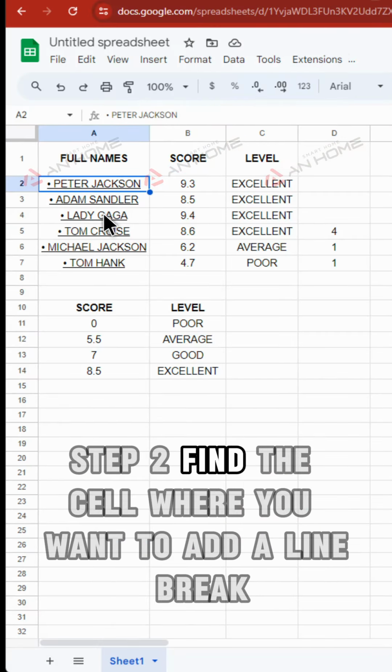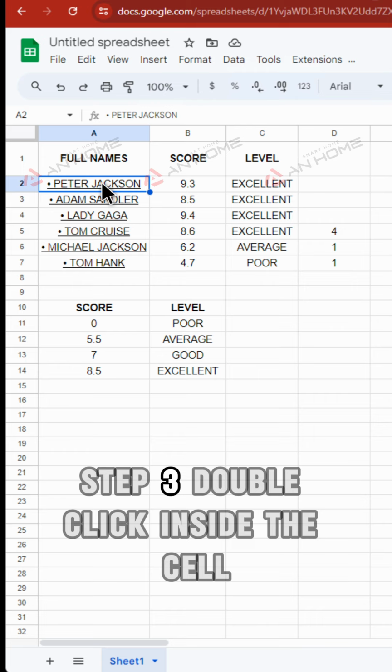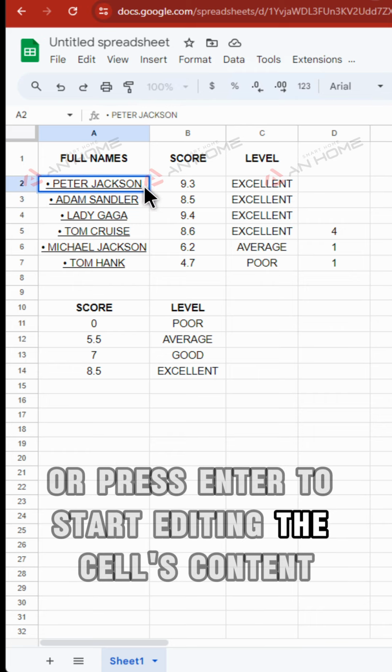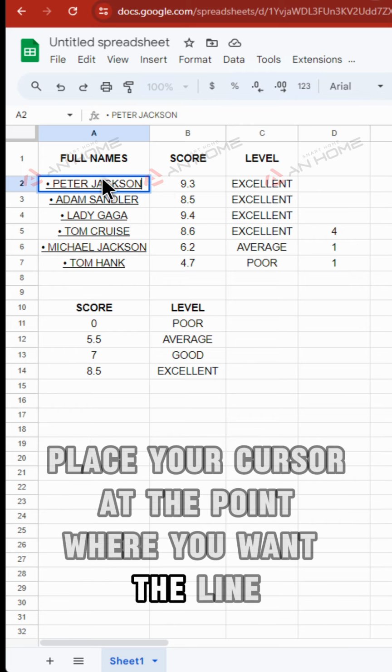Step 2. Find the cell where you want to add a line break. Click on the cell to make sure it's active. Step 3. Double-click inside the cell, or press Enter to start editing the cell's content. Step 4. Place your cursor at the point where you want the line break.